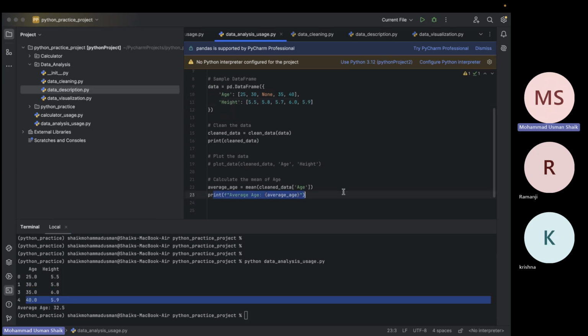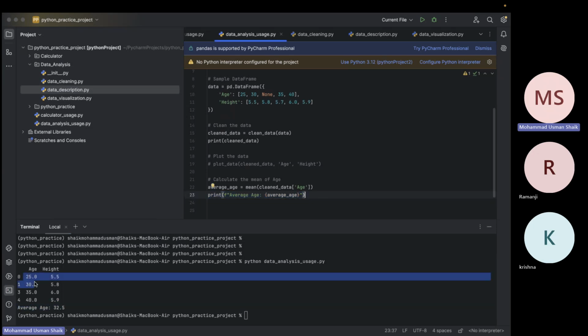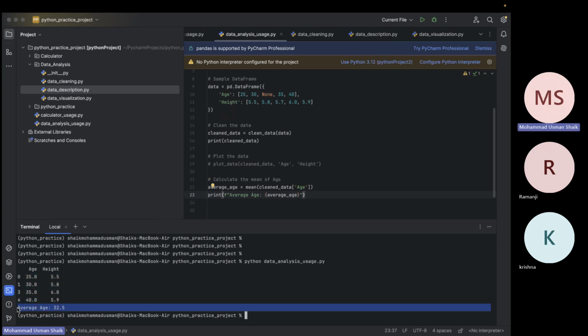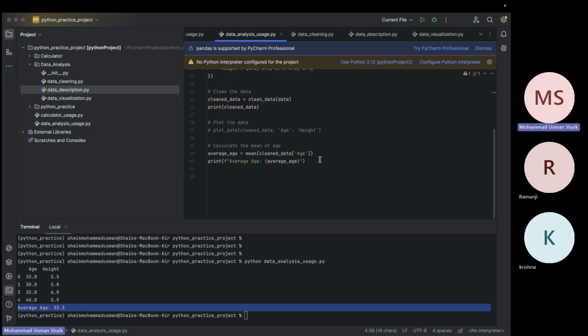Now, there is another print statement here. This is what the print of clean data does. And now what does the print of average age try to do? Look at the average age here. What is the average age here? 25, 30, 35 and 40. So if you take the average, it turns out to be 32.5. So that is what the mean function is doing here, the mean function which we took from the data description module.